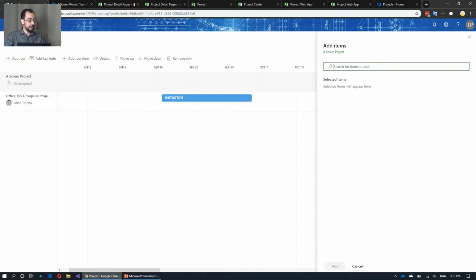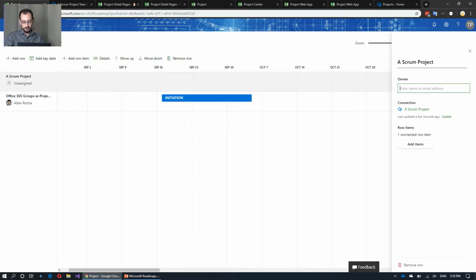And I can add the items. A difference between the project and the Azure DevOps one is here I can use the work item IDs that I have in Azure DevOps to do the search. I'm not locked to searching only by the name of the task. So if I know the ID, I can just type it in, and it will bring the information in for us. So there's a new question.